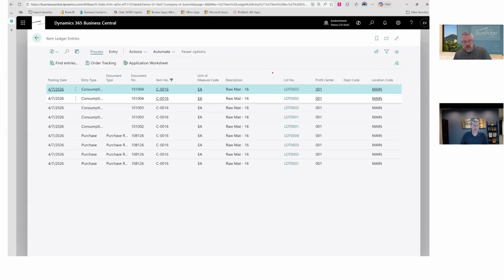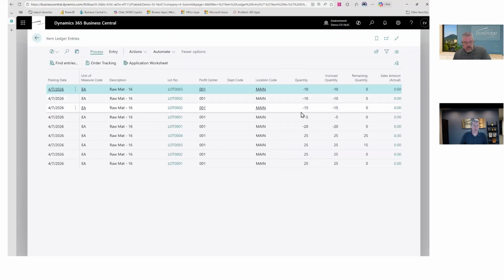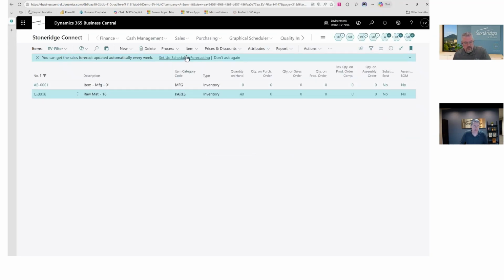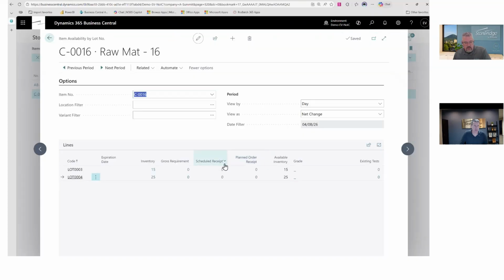Over here in this column right here, I've got my lot numbers. I can see how much inventory I have in each one of these lots, but that's not necessarily where I need to go. I can also come here and maybe look at item availability by lot. So I can look at my current inventory of this particular raw material by lot.